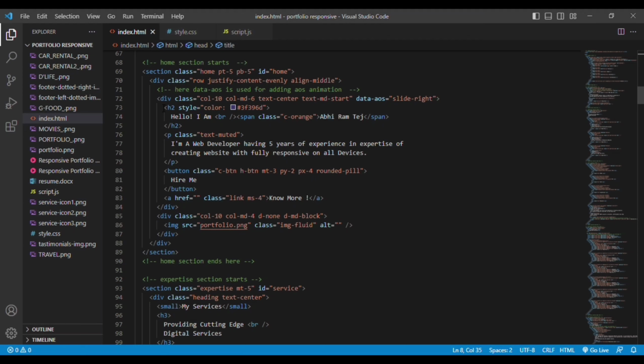Then we have the div section and h2. This is the main heading, that is hello, I am Abhiram Tej. We have separated them using br, meaning break tag. It will cut the line, that is first we'll get hello I am, then below we will get Abhiram Tej. Then we have a paragraph, P meaning paragraph tag, which says I am a web developer having 5 years of experience in creating websites that are fully responsive on all devices. Then we have a button with hire me, and another anchor tag with know more button.